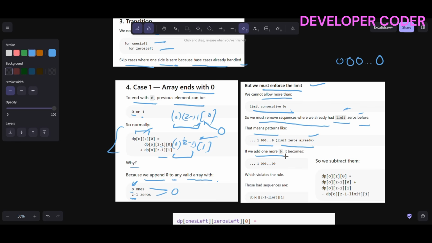So now if we add one more zero, then it is going to look like something like this. So it violates the rule. So those bad sequences are dp of 0 and here z minus 1, limit and 1. So we subtract them using this equation. So this is the equation. Now how this equation is coming up, we will see that.